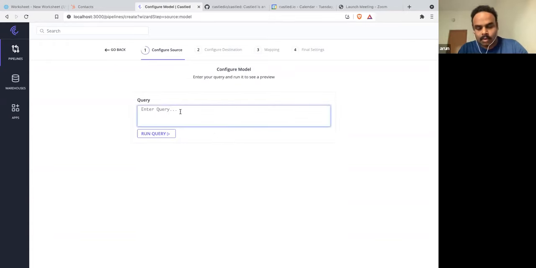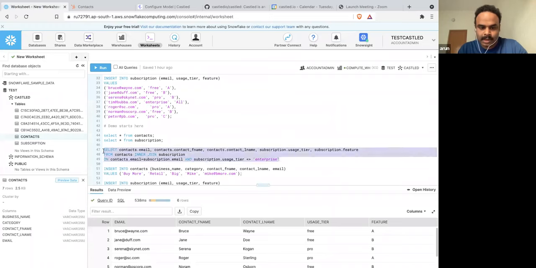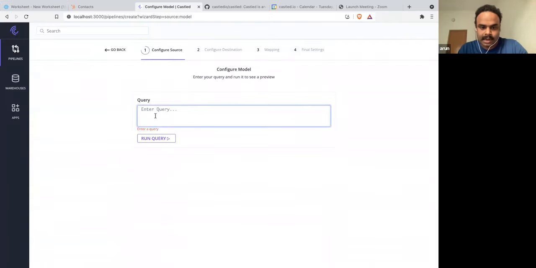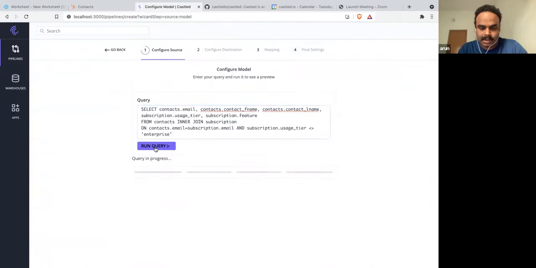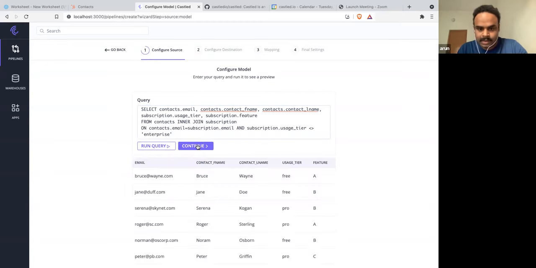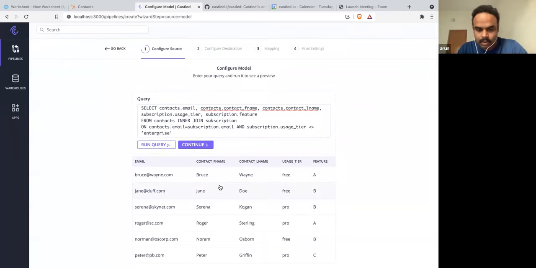Right, I go inside, and now there is a place to enter your query, the results of which you want to sync to HubSpot. So which is this query. I'll just select that query and run it here. It'll show you a preview, right? Just to make sure that the data which you want to sync is correct. So now we have seen the data. It looks okay, so I'm just moving forward with it.